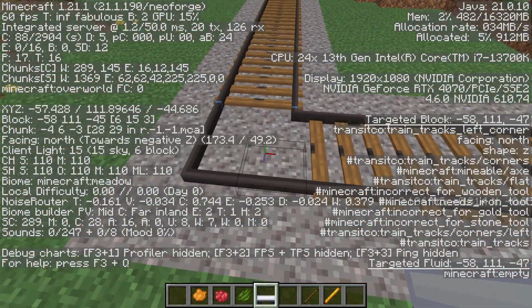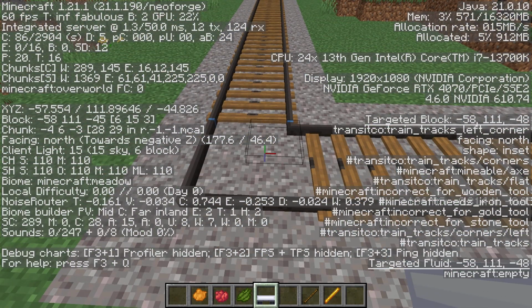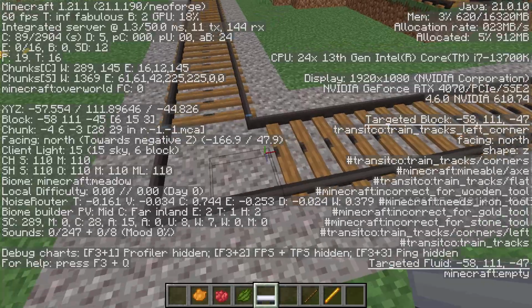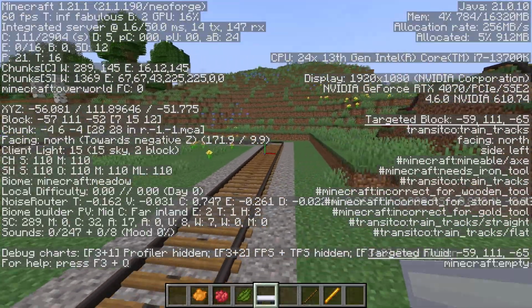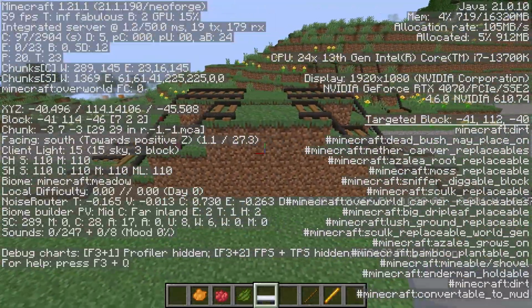So when we get to the corner here, the corner is facing north. So basically it turns the entity that way, and then it starts going down this track. So I guess that's the best I can explain it.